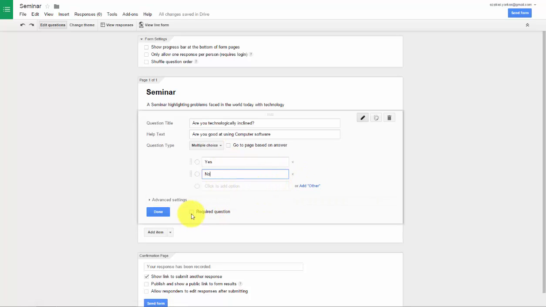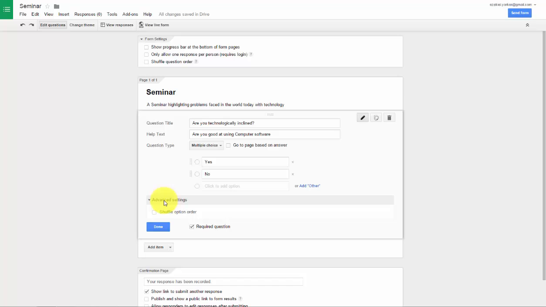After that, we can click on the required question. Required question means that the person must answer the question so that their survey, when they're done, can be completed. If you don't click on required question, that means when they finish the survey, that is when they press send survey or complete survey, the question will remain unanswered. So it depends on you. If you require the person to answer the question, then you click on the required question box. Let's go to advanced settings.